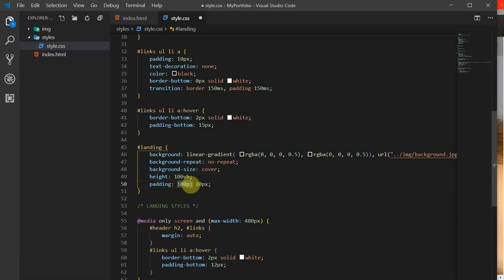For padding, we're going to add 100 pixels, and then 20 pixels. What this does is, the first one says top and bottom is 100 pixels. The second one is saying left and right 20 pixels. So I'm adding some padding to it. Okay, so that's that. The next thing we're going to do is our profile card and our profile card image.